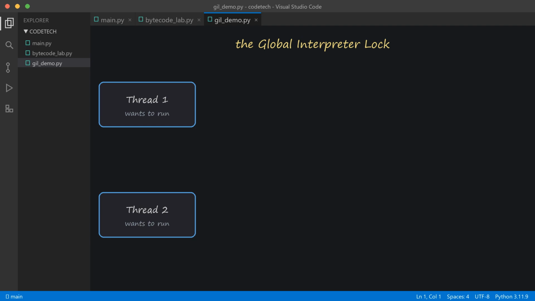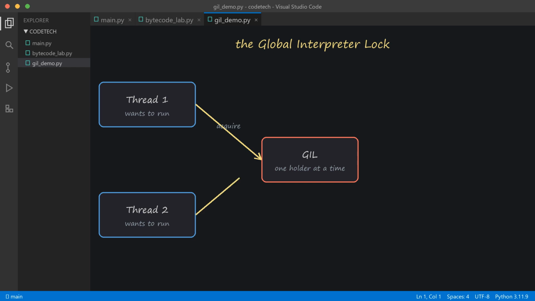Let me draw it. Here's the deal. Both of our threads are real operating system threads. But inside CPython there is one single lock, the GIL. And the rule is brutal. A thread must hold that lock to execute Python bytecode. Any bytecode. At all. So only one thread can be inside that big interpreter loop at any moment.